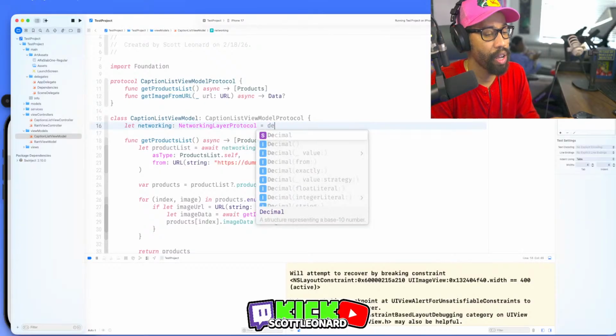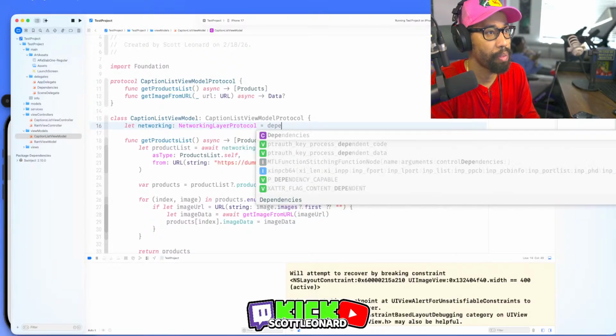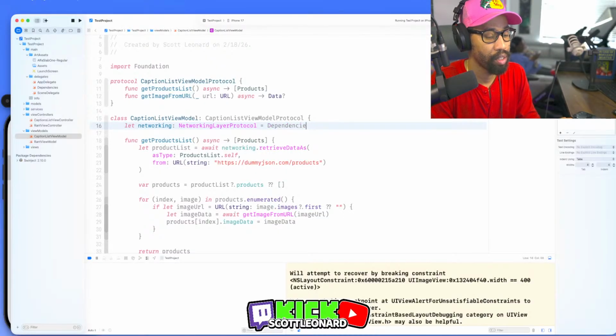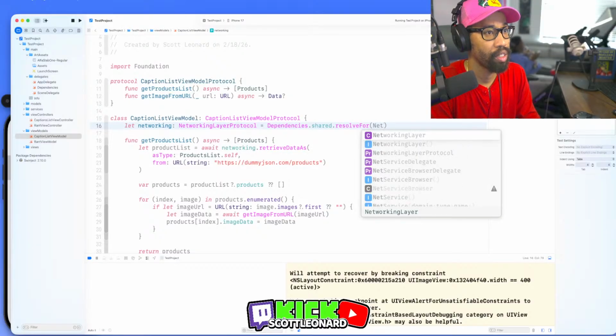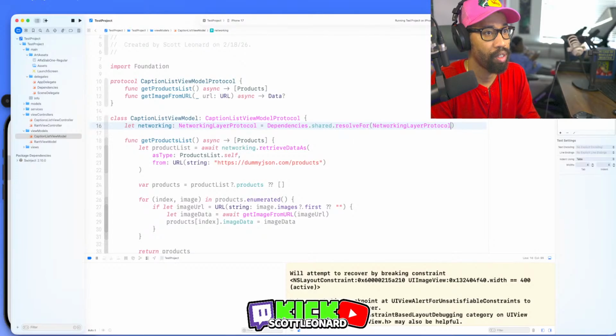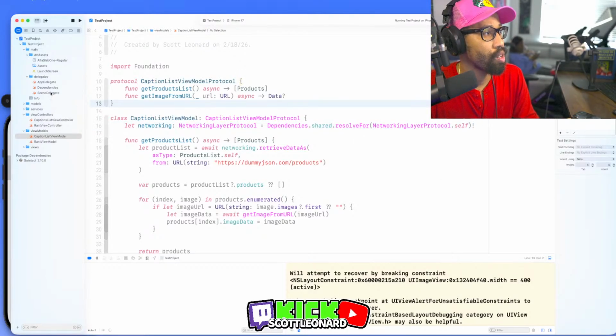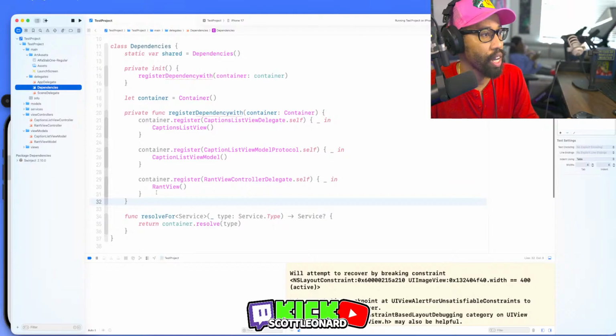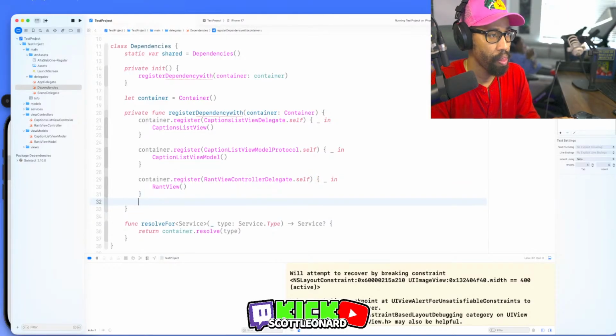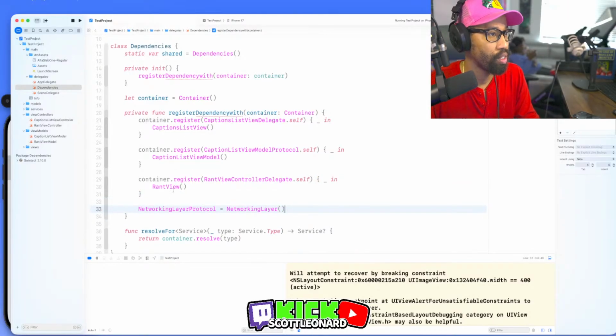So we can just go ahead and do a shortcut right now and just write it out. Dependencies. Shared. Resolve for. Networking layer protocol itself. Okay. And then let's go to the dependency injections and let's add the new item.